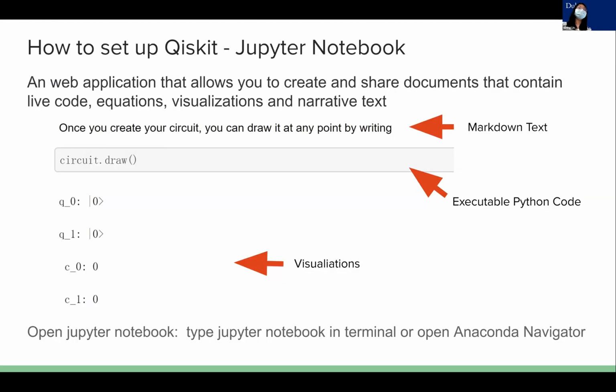And after we install Qiskit, we'll actually use Jupyter Notebook. Just a brief introduction to Jupyter Notebook. It is a web application that allows you to create and share documents that contain live code, equations, visualizations, and narrative text. So you can see this is a screenshot of Jupyter Notebook, and you can write markdown text, you can write executable Python code, and you can generate visualizations with Python packages.